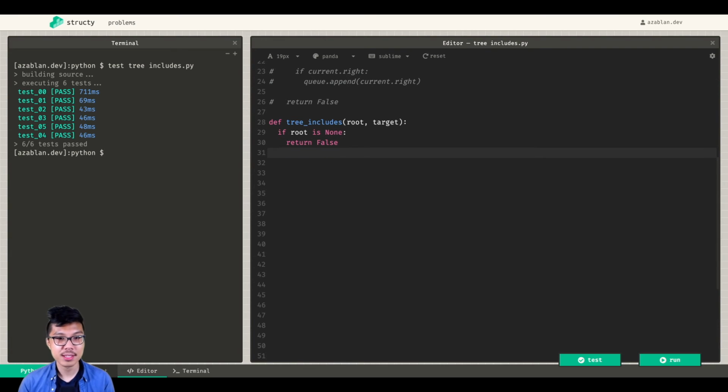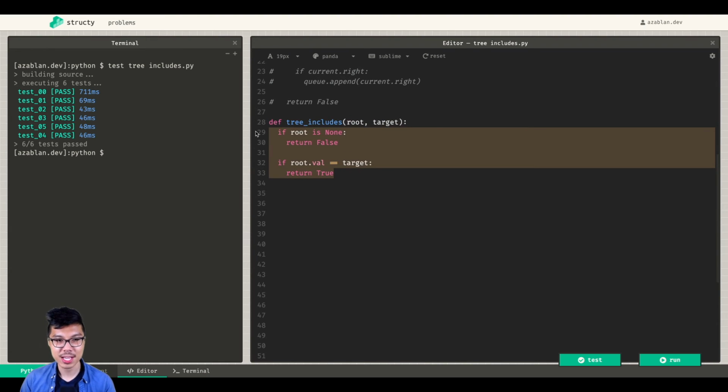I'm going to need another base case here, right? What if the target I'm looking for is immediately at this current root that I'm at? So if root val is equal to my target, then I've just found the thing I'm looking for. So I can stop here and just return true, right? The target is indeed found within the tree. So those are my two base cases. So notice I have two of them here.